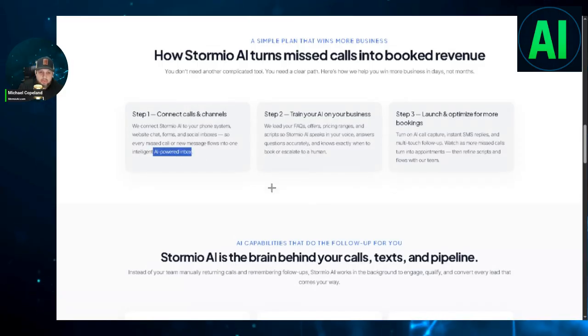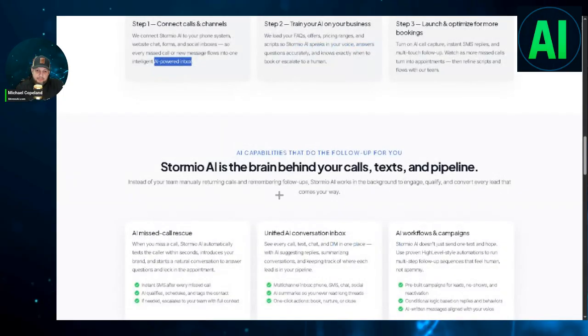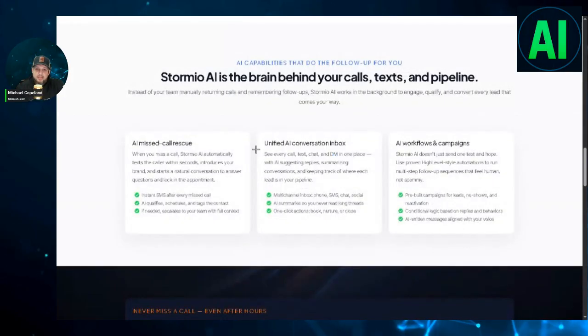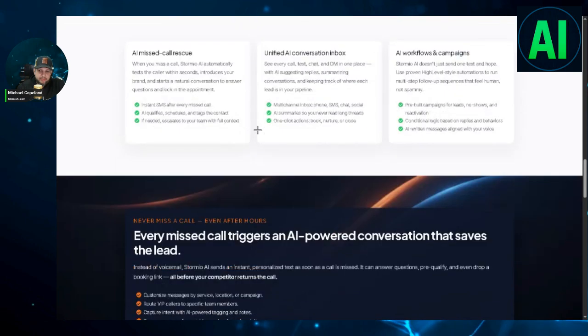That's true. I always call it the universal inbox, but now maybe I'll say an AI-powered universal inbox. Train your AI on your business. Yep, very, very easy, to be honest. And launch and optimize for more bookings. Stormio AI is the brain behind your calls, texts, and pipeline. I like this.